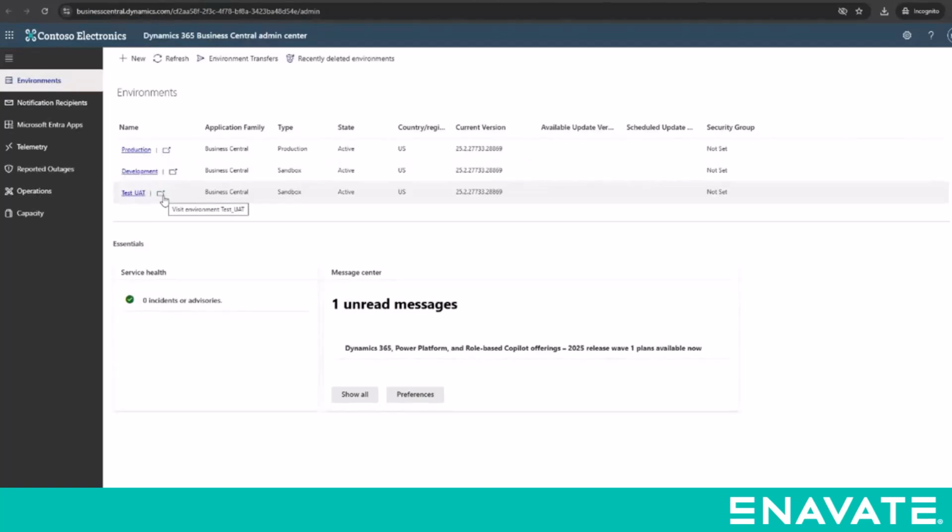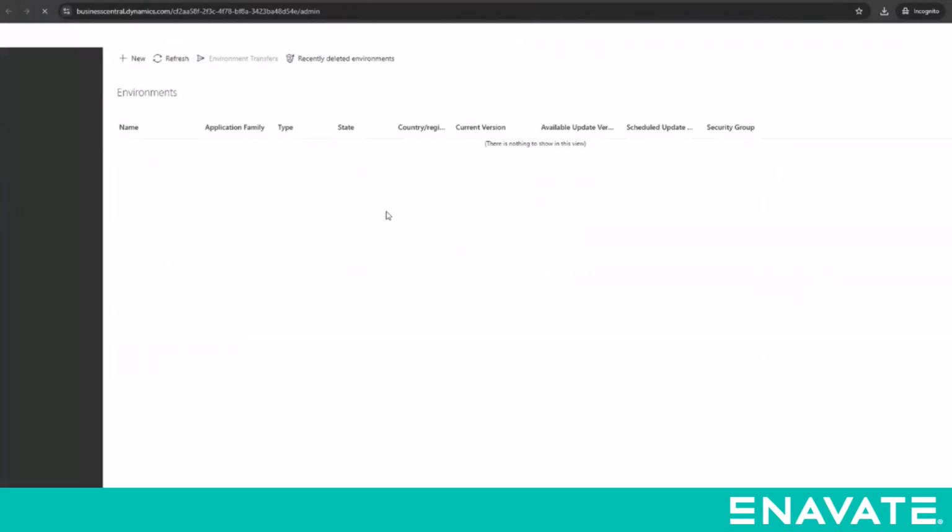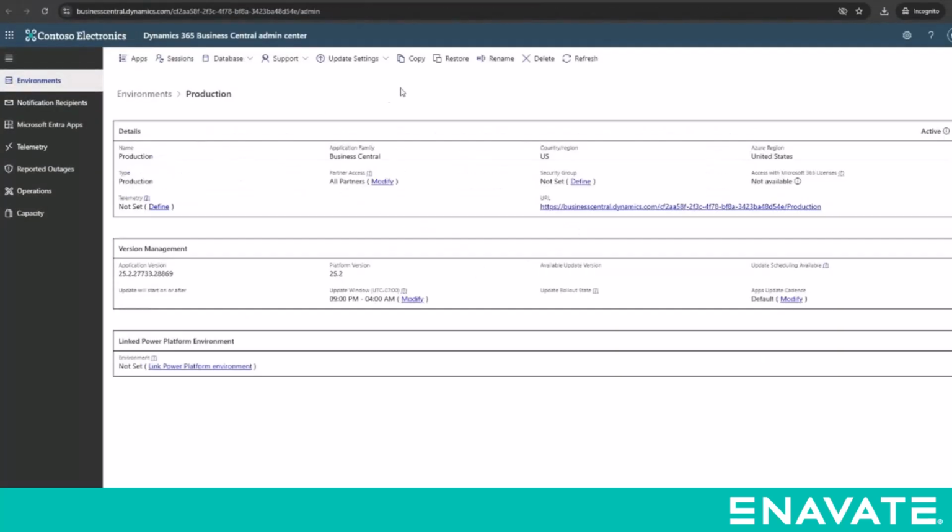But I want to show you how quickly and easily it is to actually spin up a new environment for you. So let's say you want to create a training environment, but you want it based off your production environment because that's where you have all of your customers, your items, your accounts. That's where you have your transactions and that's what you want people to be trained on. So I can simply click into my production environment, and then once I'm in there, I can choose the copy option. Up at the top, there's a copy.